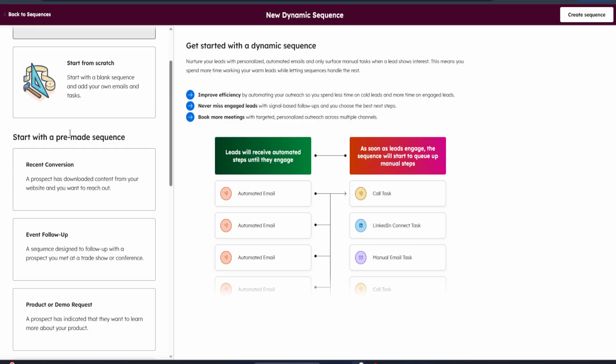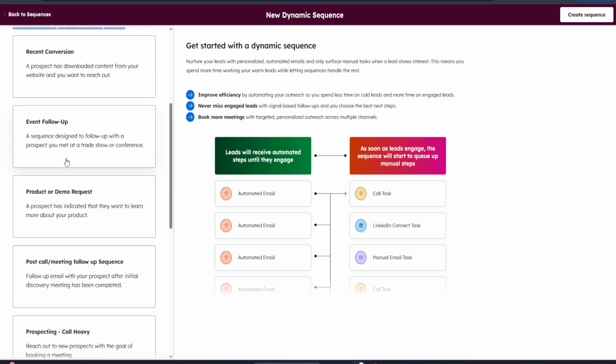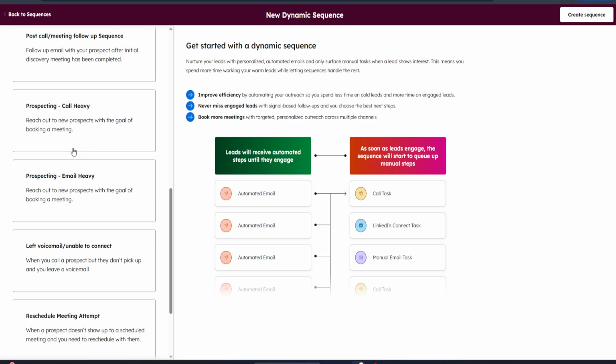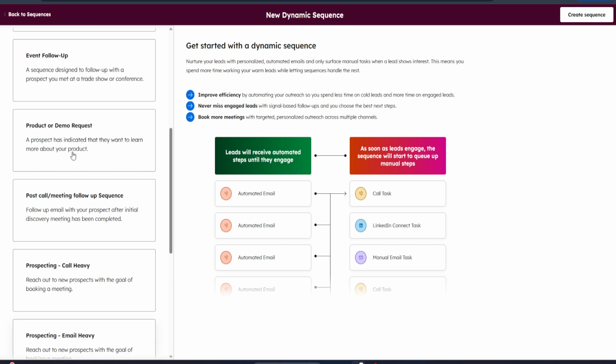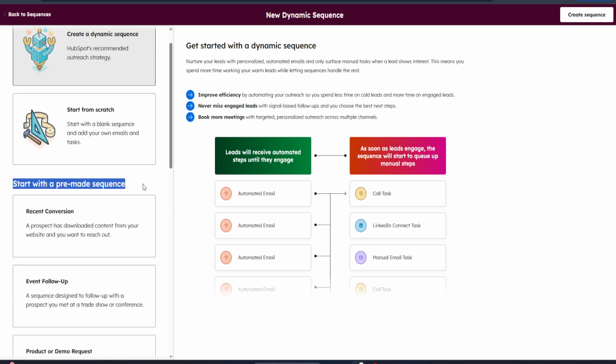Finally, if you'd prefer to utilize tried and tested strategies, consider starting with a pre-made sequence. Pre-made sequences offer templates for common outreach scenarios, giving you a solid foundation to build upon. They're perfect for those who are new to sequences or looking to save time. Once you've chosen your path, dive into editing. Populate your sequence with emails and tasks, set appropriate timings, and most importantly, always remember to save your work.